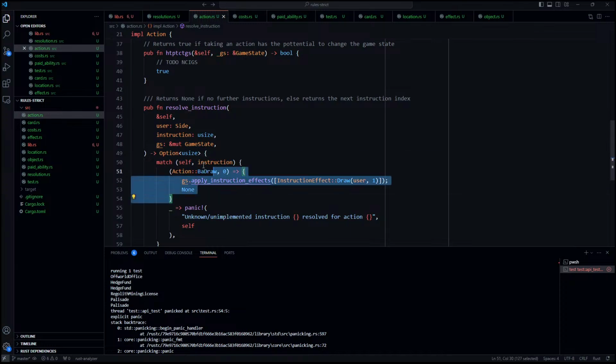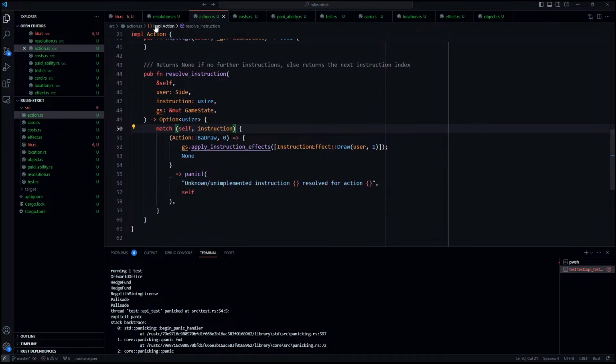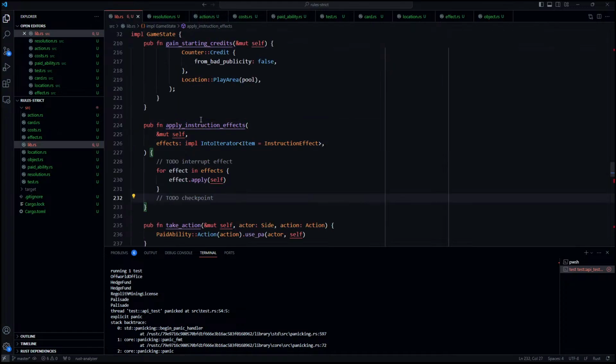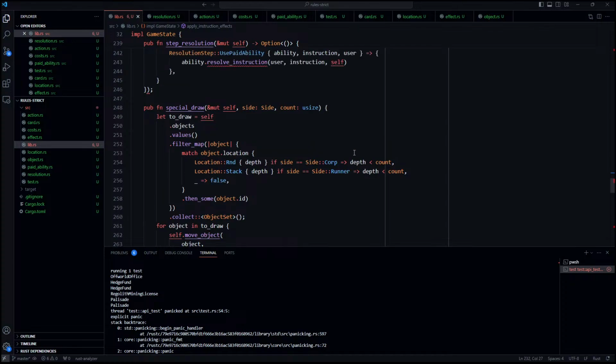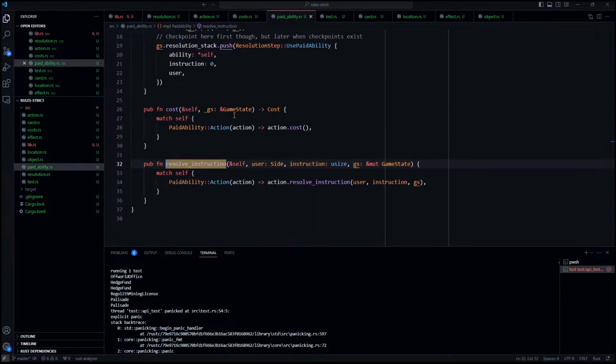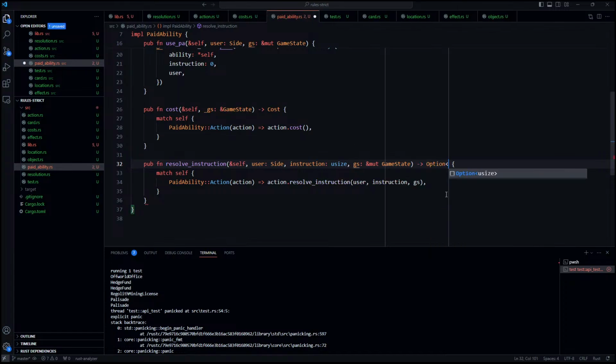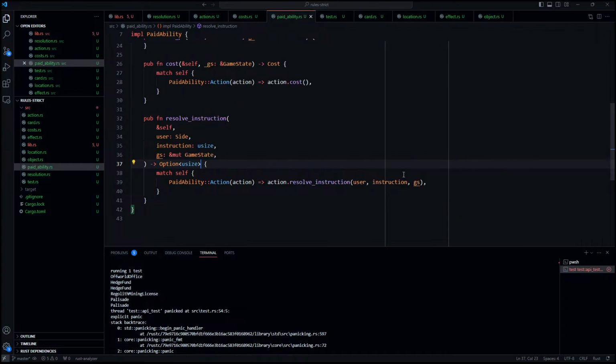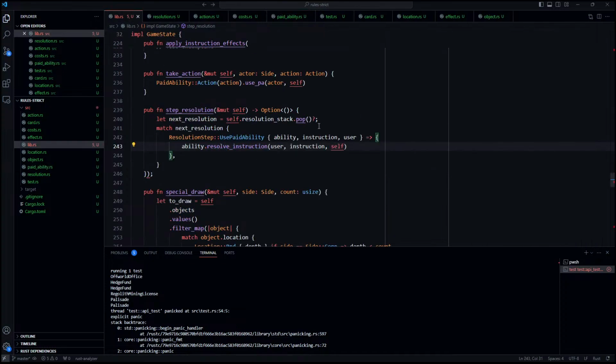Okay. I think that should be enough for us to... Yeah, this now returns option of view size. Okay, and now this returns option of view size. And I think that's going to be pretty specific to using a paid ability.